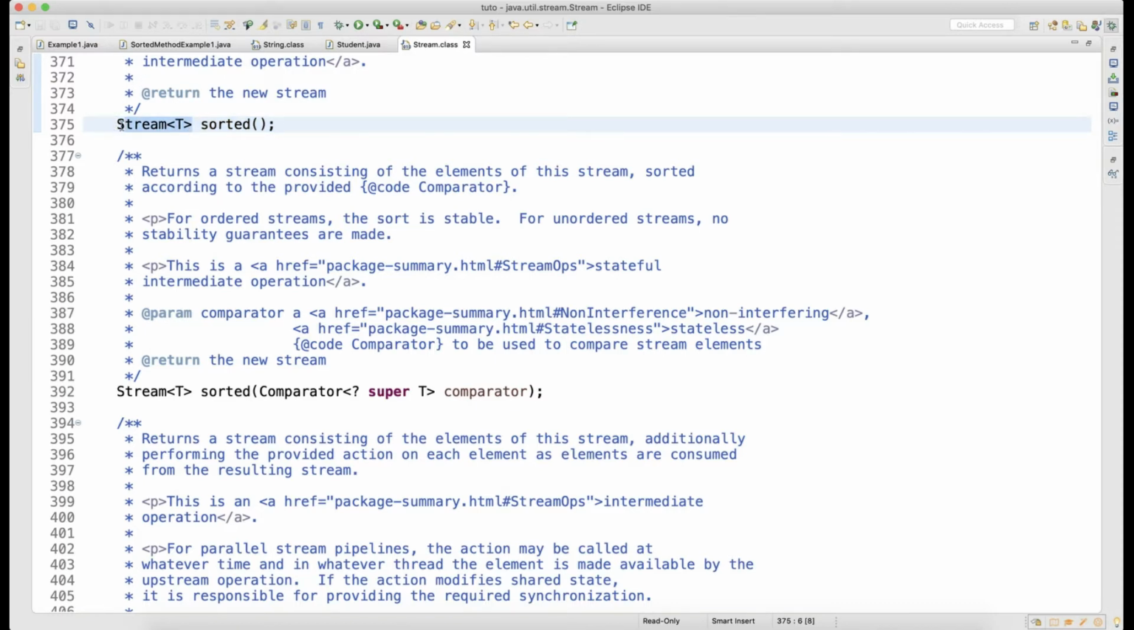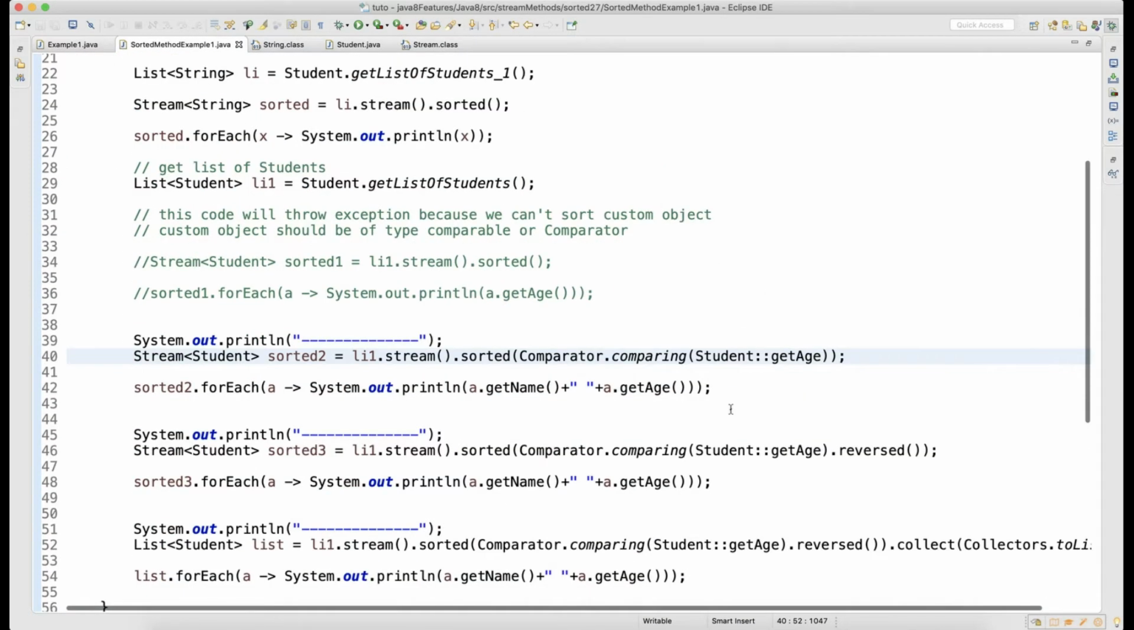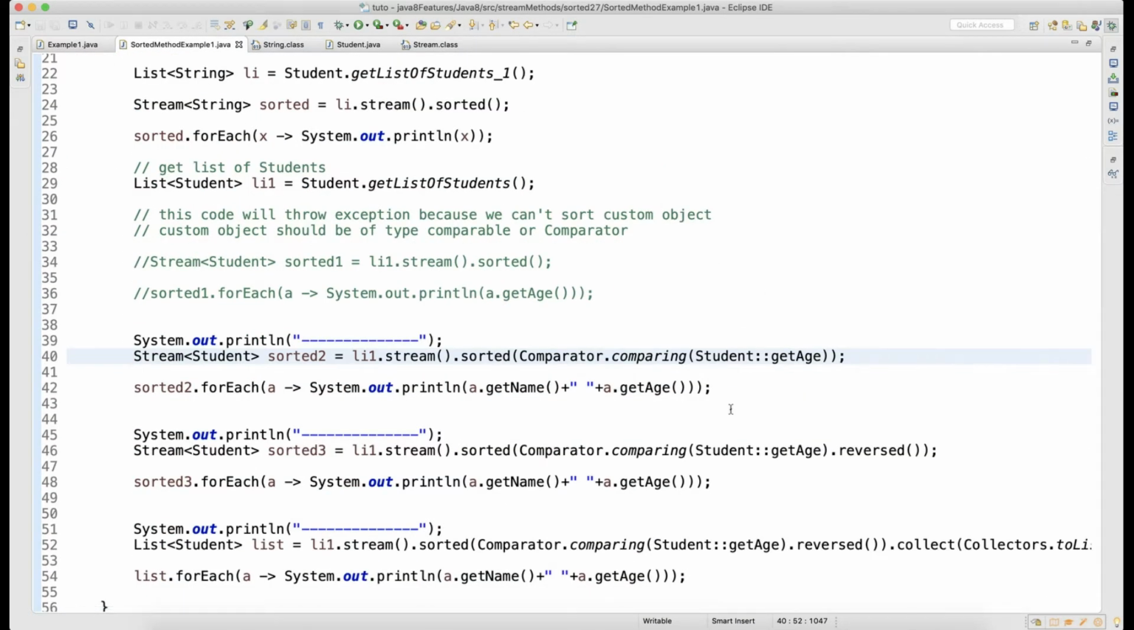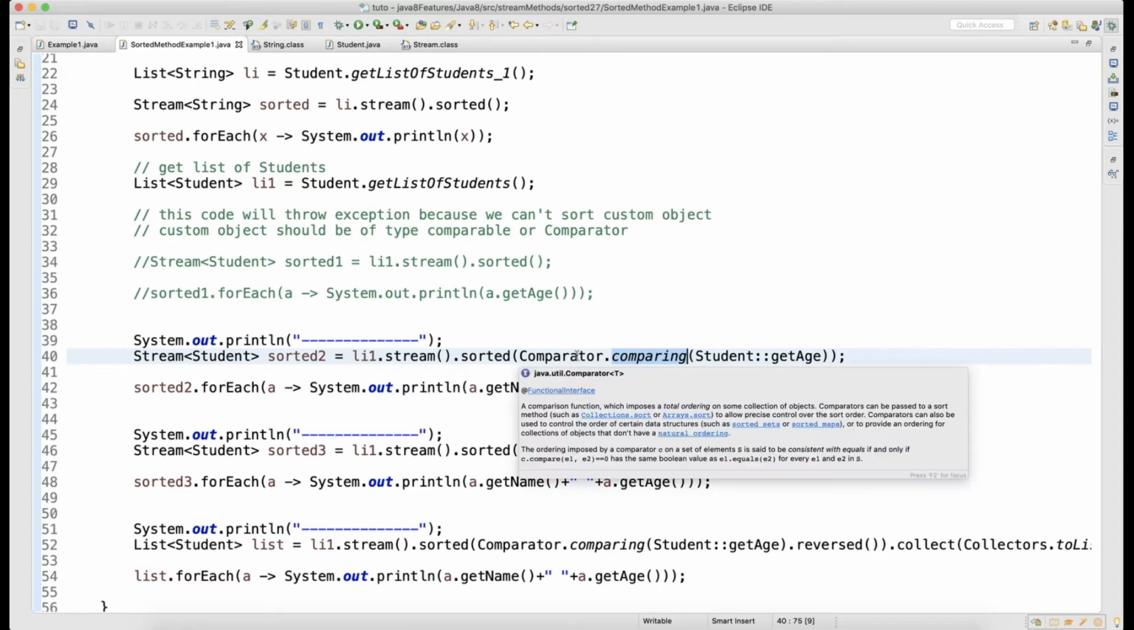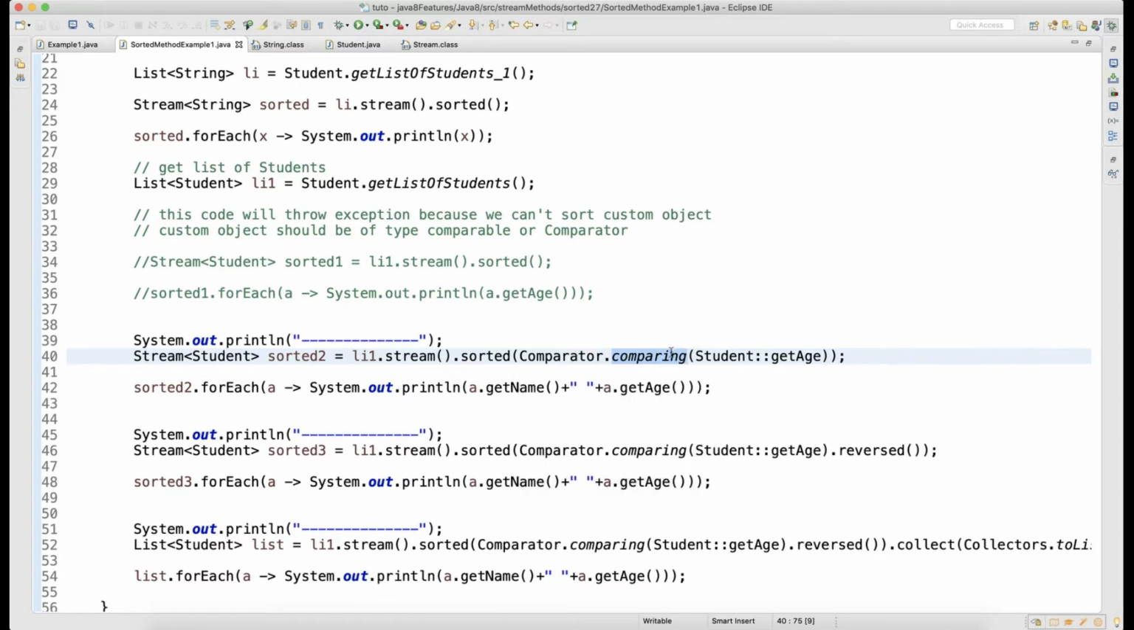The return type is Stream of T, a stream of the object which your list has. Here again the return type is the same, Stream of T, but here you need to supply a Comparator. Writing a Comparator is very simple with Java 8, which I have already told you. I have given n number of explanations and examples. So here I am saying Comparator.comparing. Comparator in Java 8 has a method called comparing.